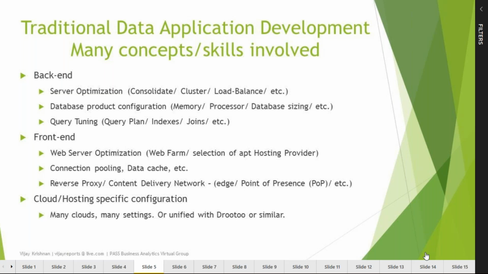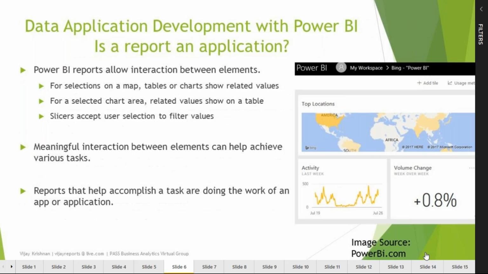This being the current or traditional data application development scenario, let's look at how Power BI brings a change in that respect. The first question arises, hey, we are talking about Power BI. Isn't that a data visualization slash reporting product? So would we consider a report to be an application?